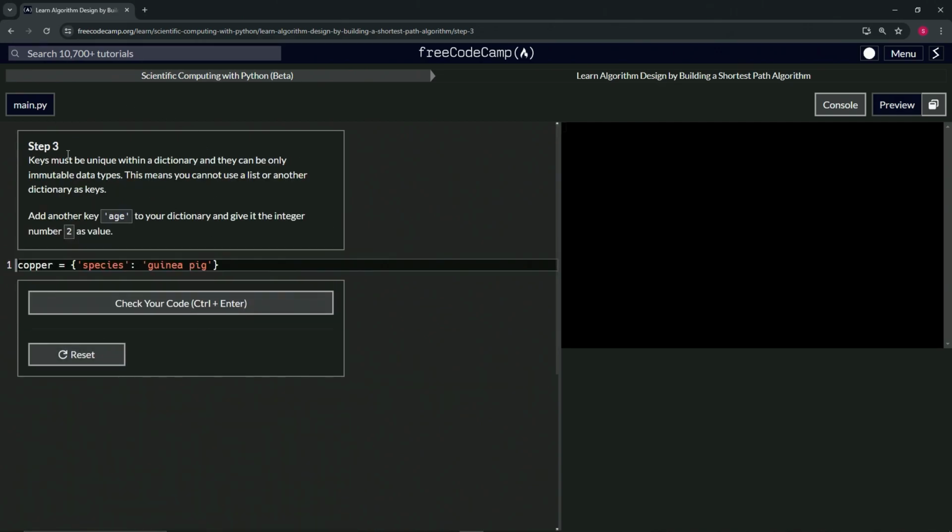All right, so now we're on to step three. So keys must be unique within a dictionary, and they can be only immutable data types. Okay. So this means we cannot use a list or another dictionary as keys. Very true.